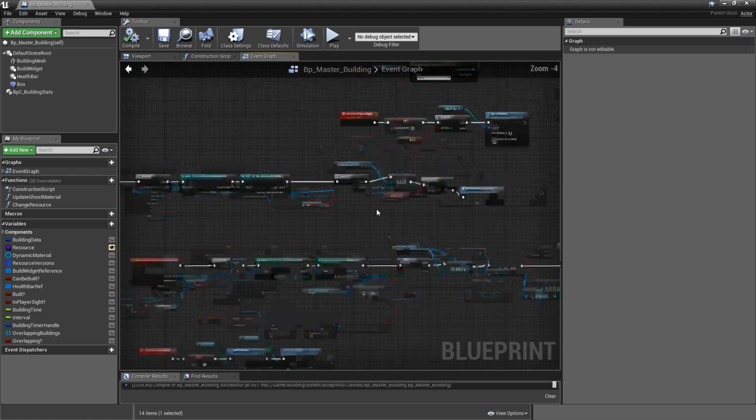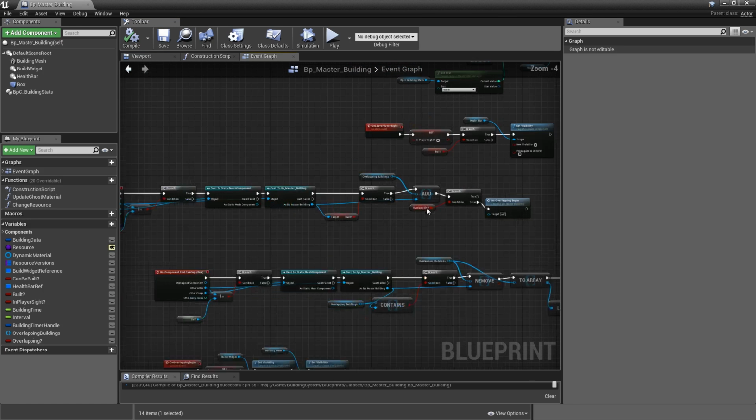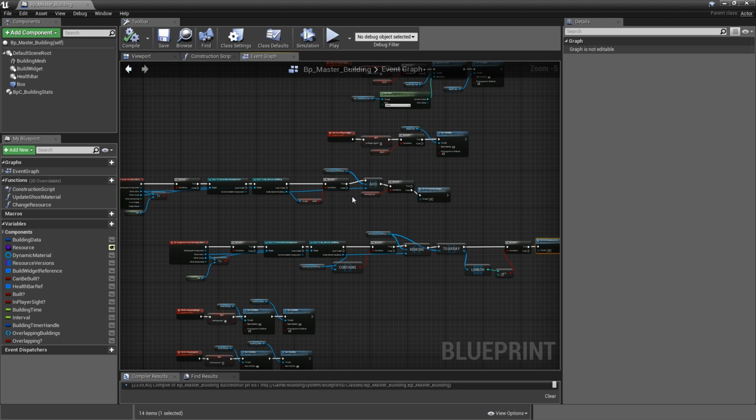Compile and save. So right now everything would work fine. The mesh would be hidden and the build widget. However, you would still be able to place the building using your left mouse button.